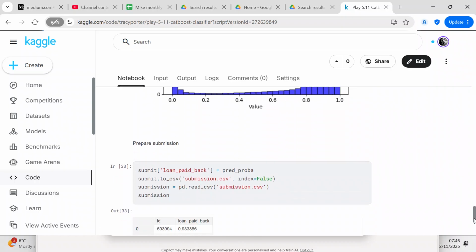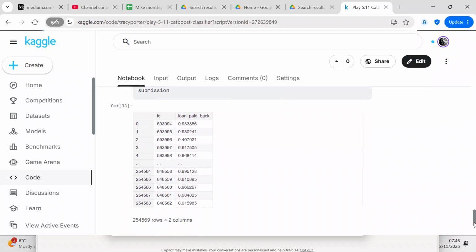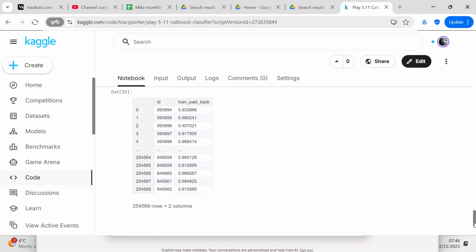So we're going to prepare the submission. Submit loan paid back equals pred proba. Submit.to_csv submission.csv, index equals false. Submission equals pd.read_csv submission.csv, and then you've got your submission. This is what I submitted to Kaggle. As you can see, the probability leans more towards 1 than it does 0.